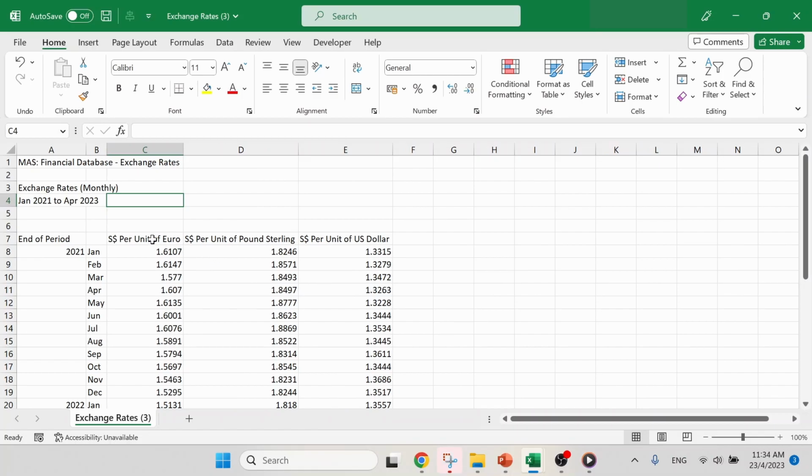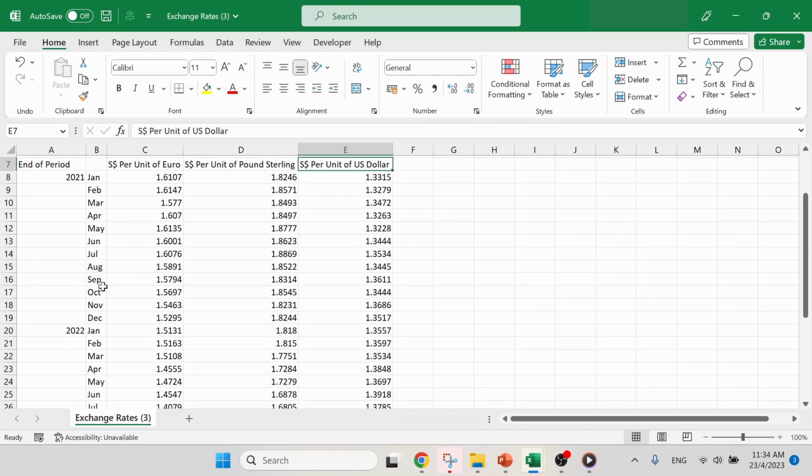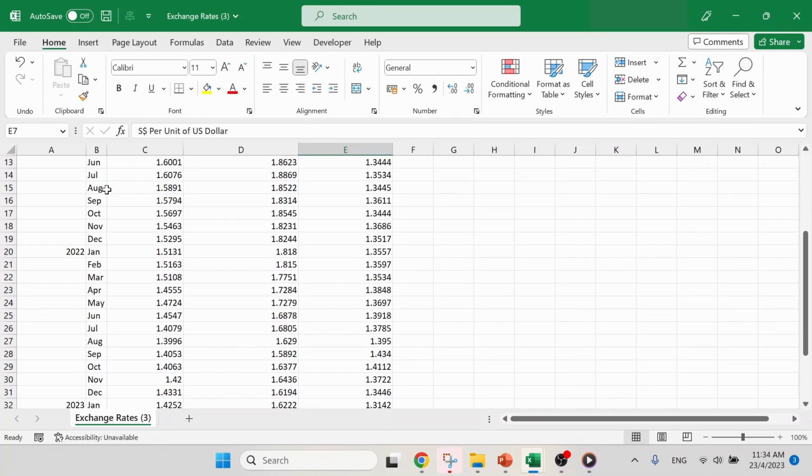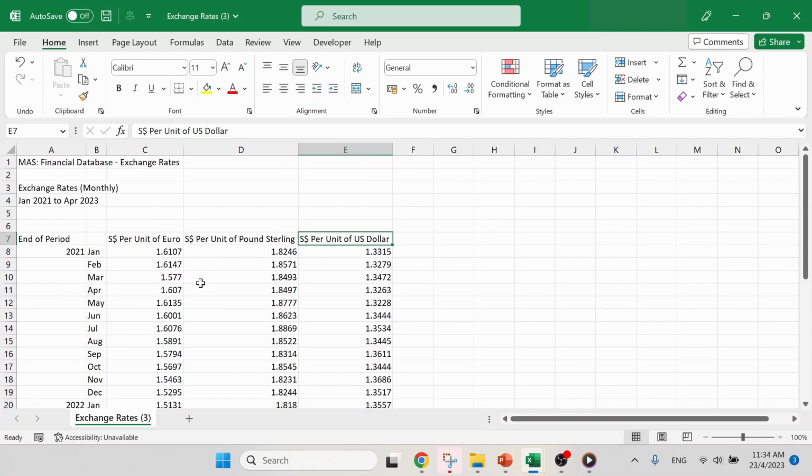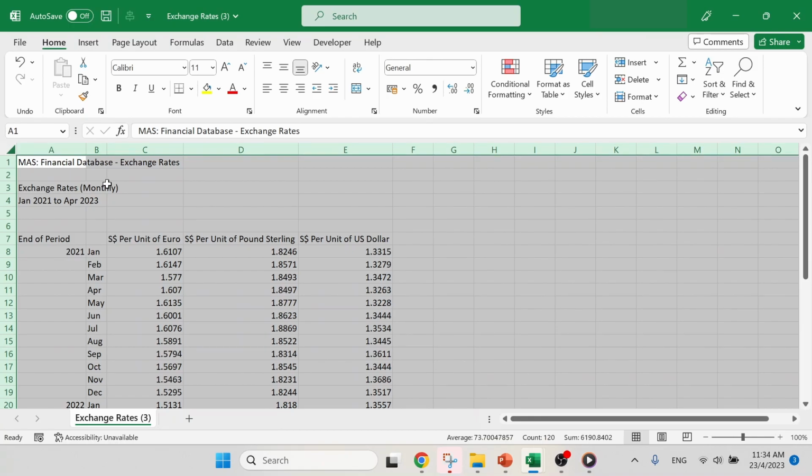So I can see that this is Euro, Pound, US dollar. And the period will be 2021, January up until March 2023. So basically these selections are all correct. So move your cursor again up until here to select all the data. Click Ctrl C to copy all the data.